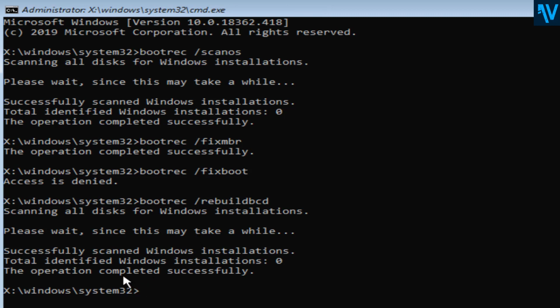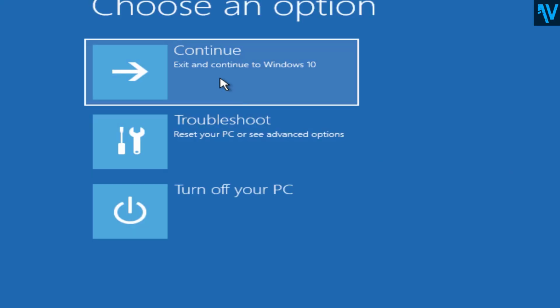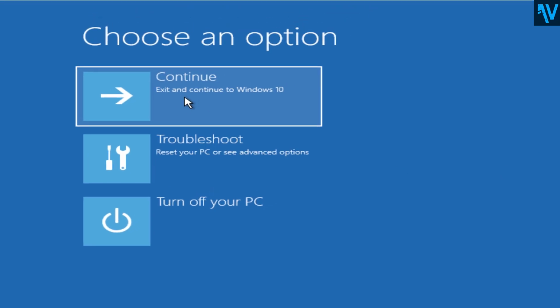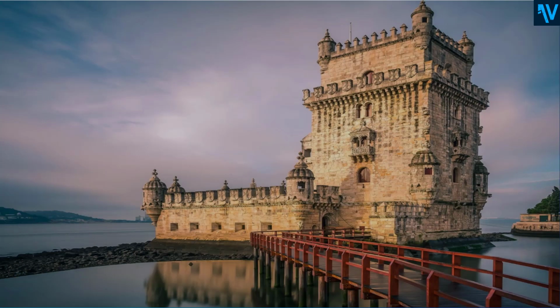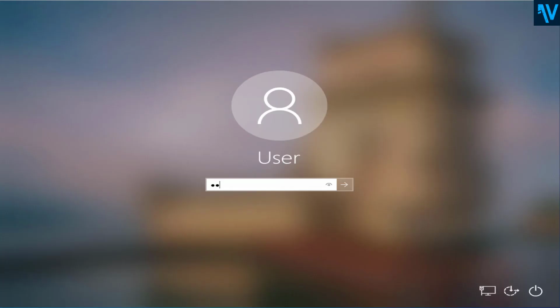You can see the operation completed successfully. After this, you can close the command prompt and select the option Exit and continue to Windows. After that, you'll be able to boot your computer without any problem.